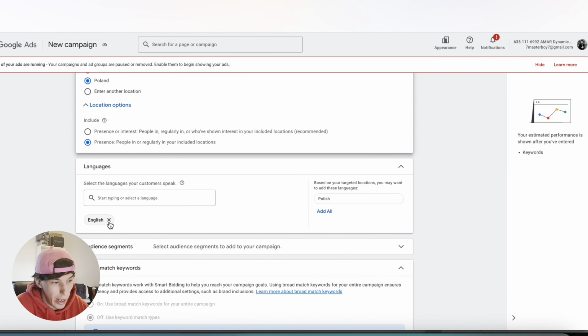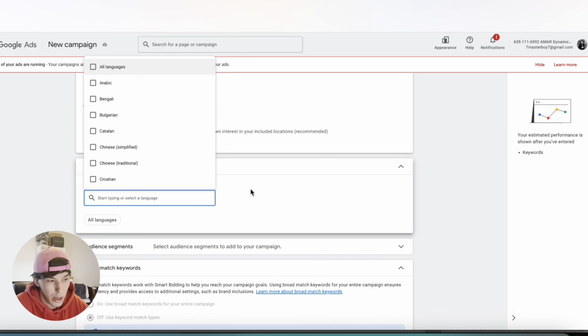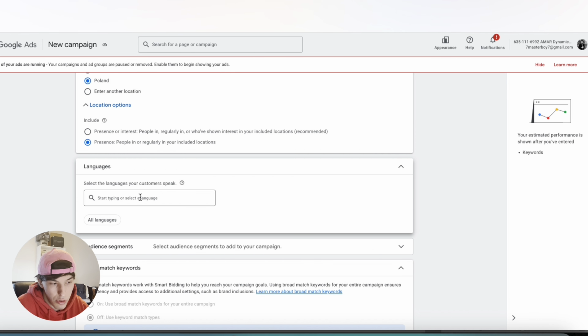And for languages, I don't want to use any languages, because if a person types, for example, plumbing services Poland, I don't care in which language he types this search query. So for me, it doesn't matter. I want to capture all languages.